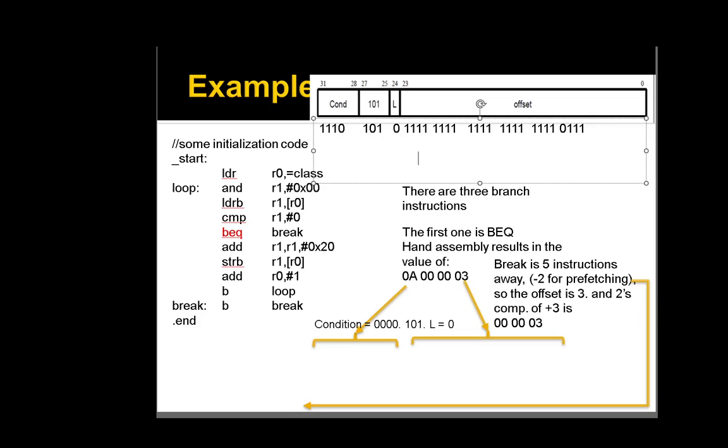I'm going to remove it from there and type it here. Now if I write this in hex, I have my E. 1010 is an A, followed by F, F, F, 7. So that instruction will be EAFFFFF7. And that's it. That's the branch instruction manual assembly.